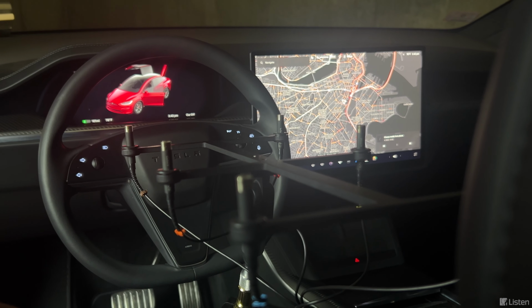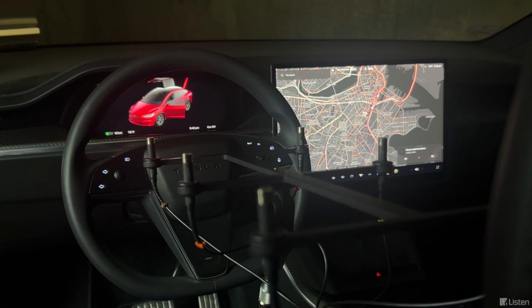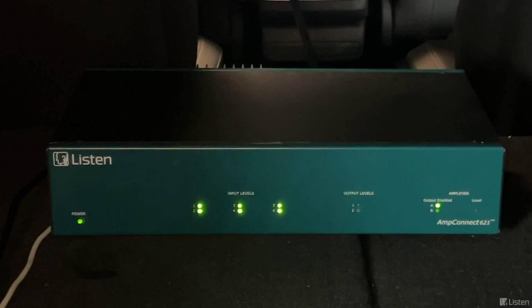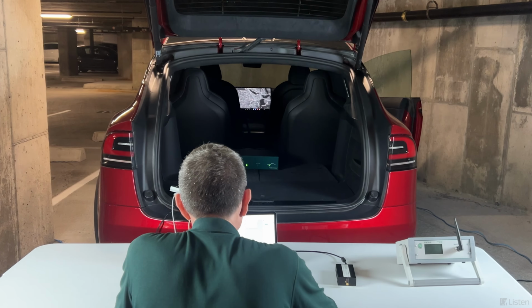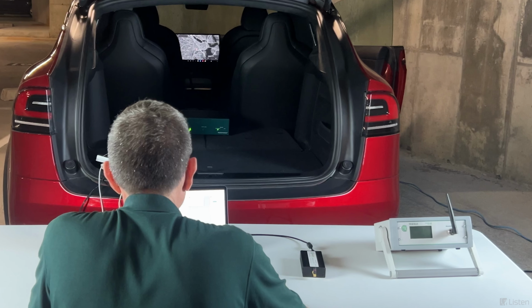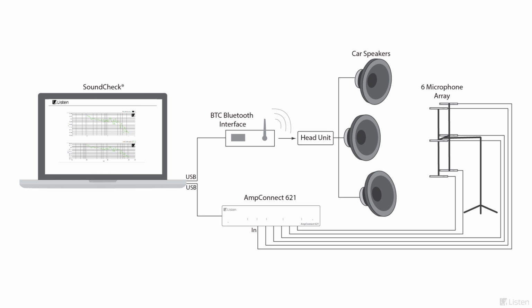We're using a precisely positioned 6-mic array in the driver's seat to represent our listener. This is connected to an Amp Connect 621 audio interface. Our laptop is also connected to a measurement-grade Bluetooth interface, which we're using to send the stimulus signal into our car's head unit. If you want to know more about the test configuration, you can download the AES white paper, and we also have full details on our website.